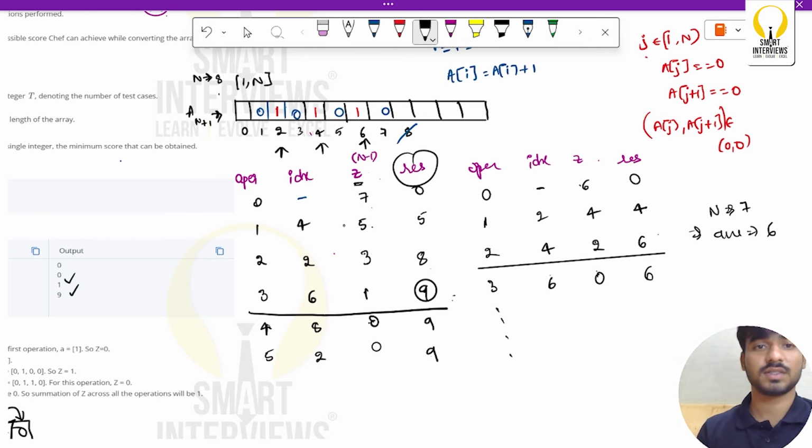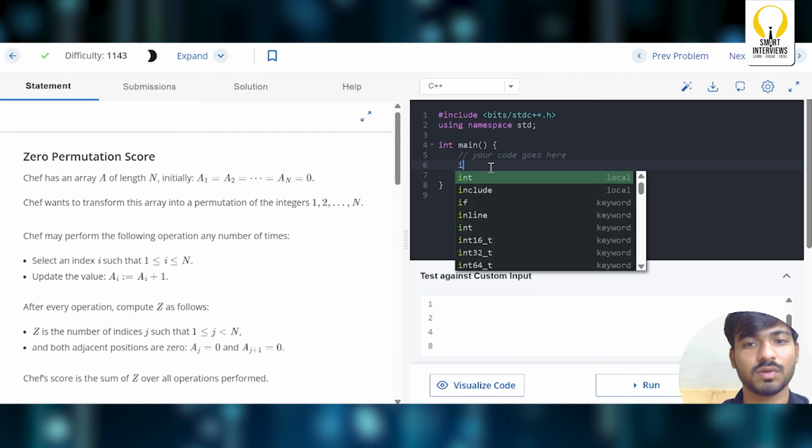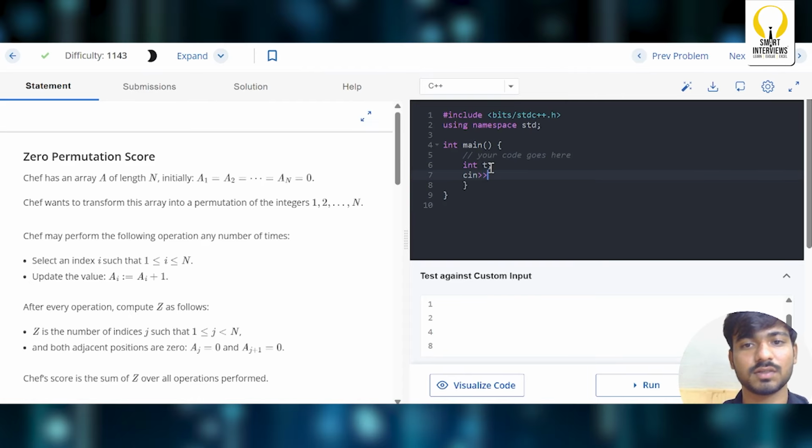So for this problem, it is not really required to construct the array. We can simply track the number of operations, z and the result. So let's try to quickly code it up. First, initially we need to read t, the number of test cases.